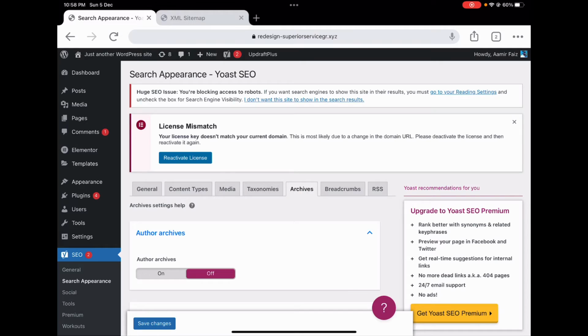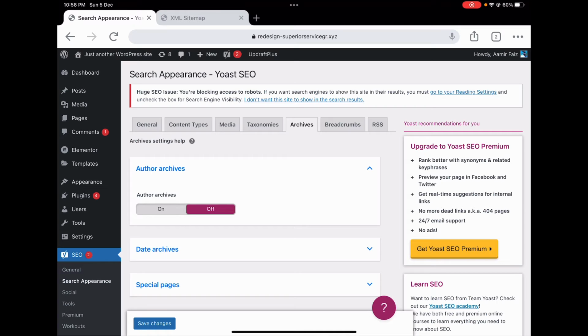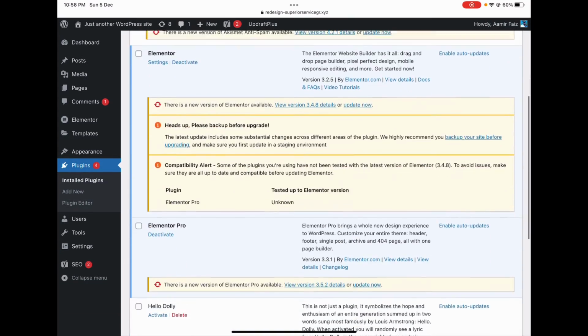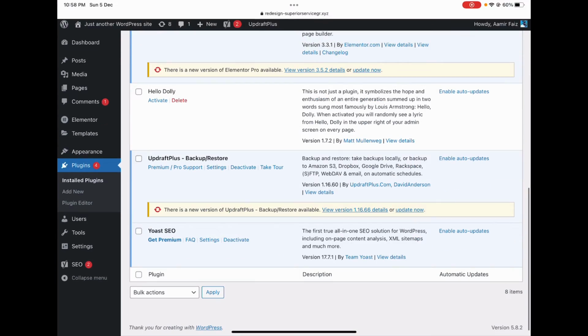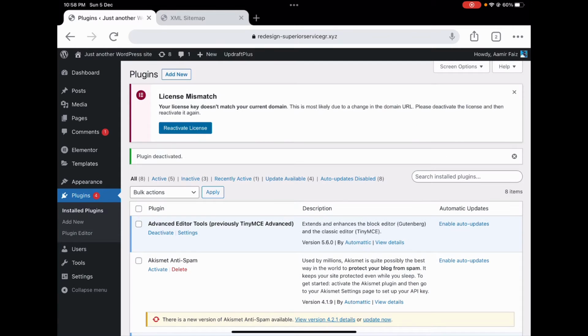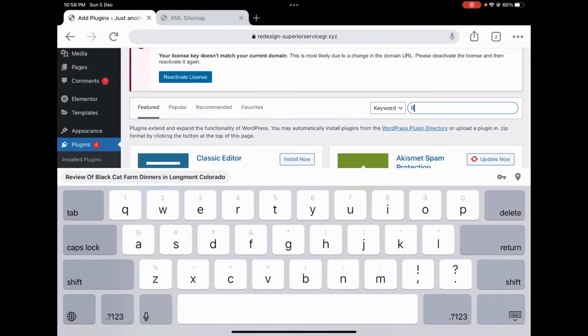Now let's get to Rank Math. I'm going to show you how to install and activate the Rank Math plugin, and then configure your sitemap. So I'm going to deactivate Yoast SEO. Click on add new, then Rank Math.